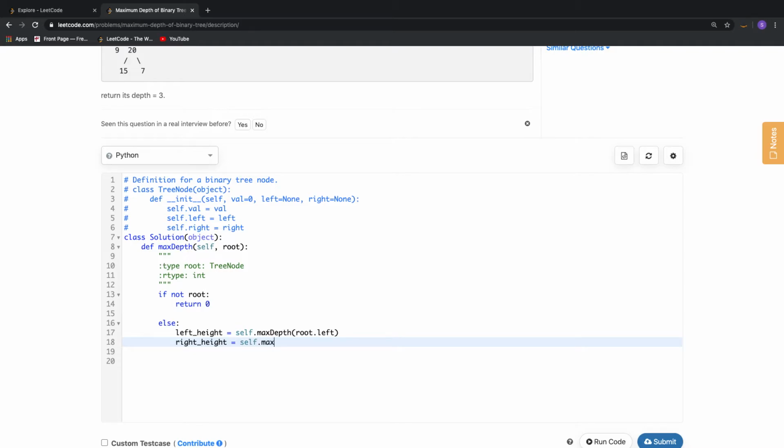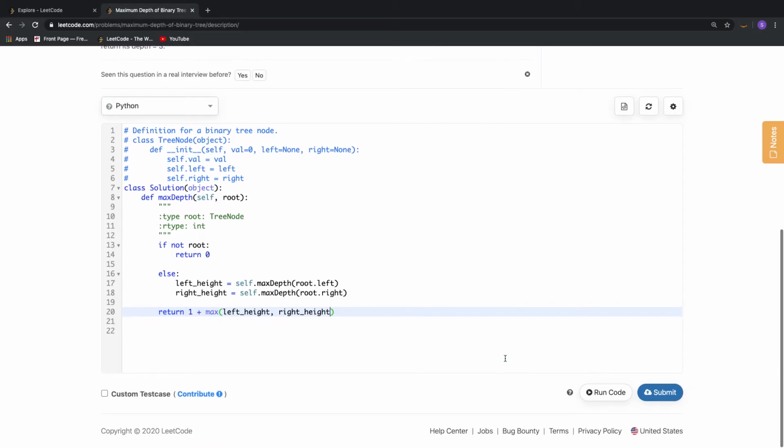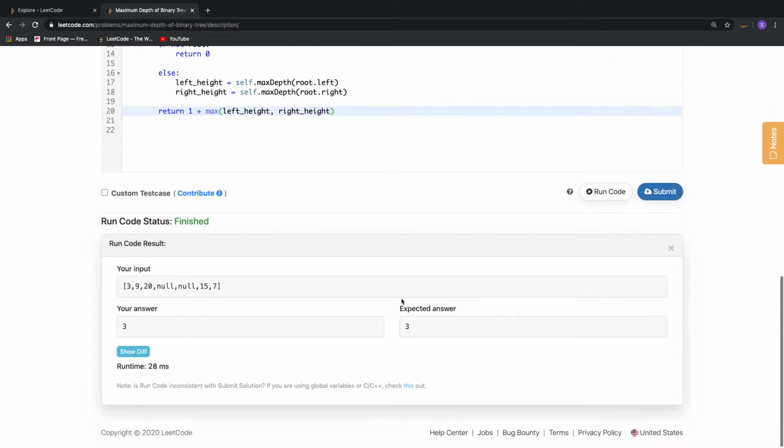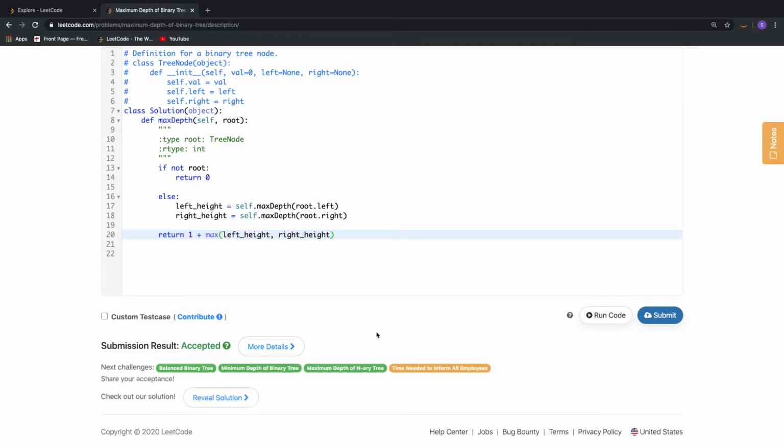Right height equal to self dot max depth root dot right. Then while returning, we will return 1 plus max of these two. I'll explain why. Okay, let's see if it is accepted or not. So submit, and it is accepted.